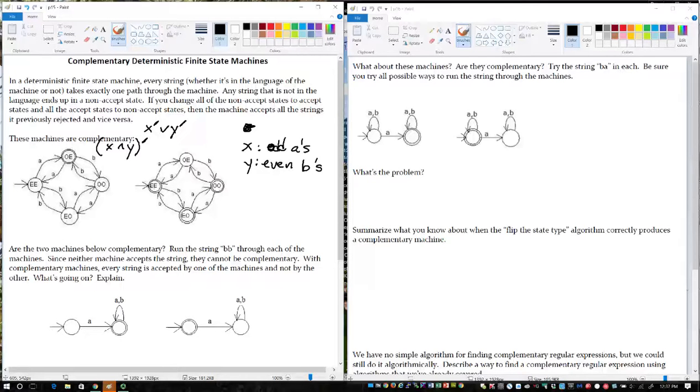This one does not have odd A's but does have even B's. This one does not have odd A's and also does not have even B's. Yeah, that's the one I was not seeing. And then this one does not have even B's. Alright, so this machine is the complement machine for that. It's very easily obtained by just flipping your state types. So all these become accept states and that one becomes a non-accept state.